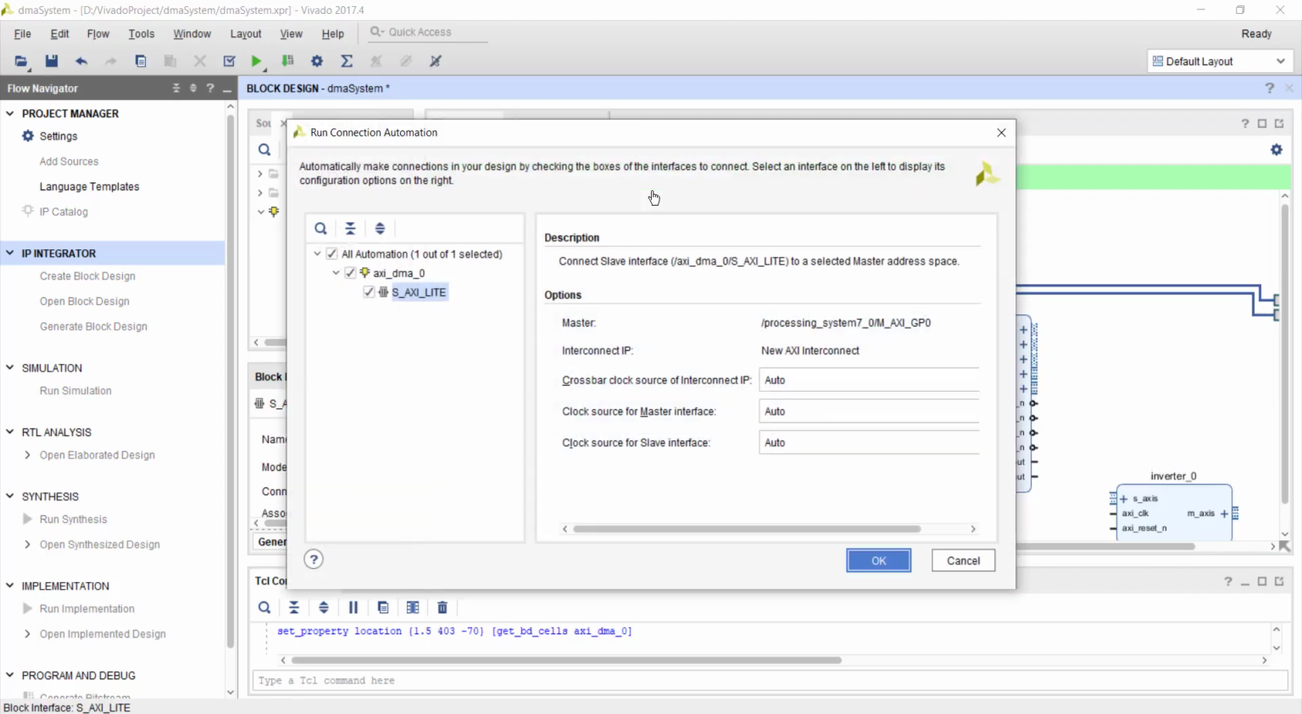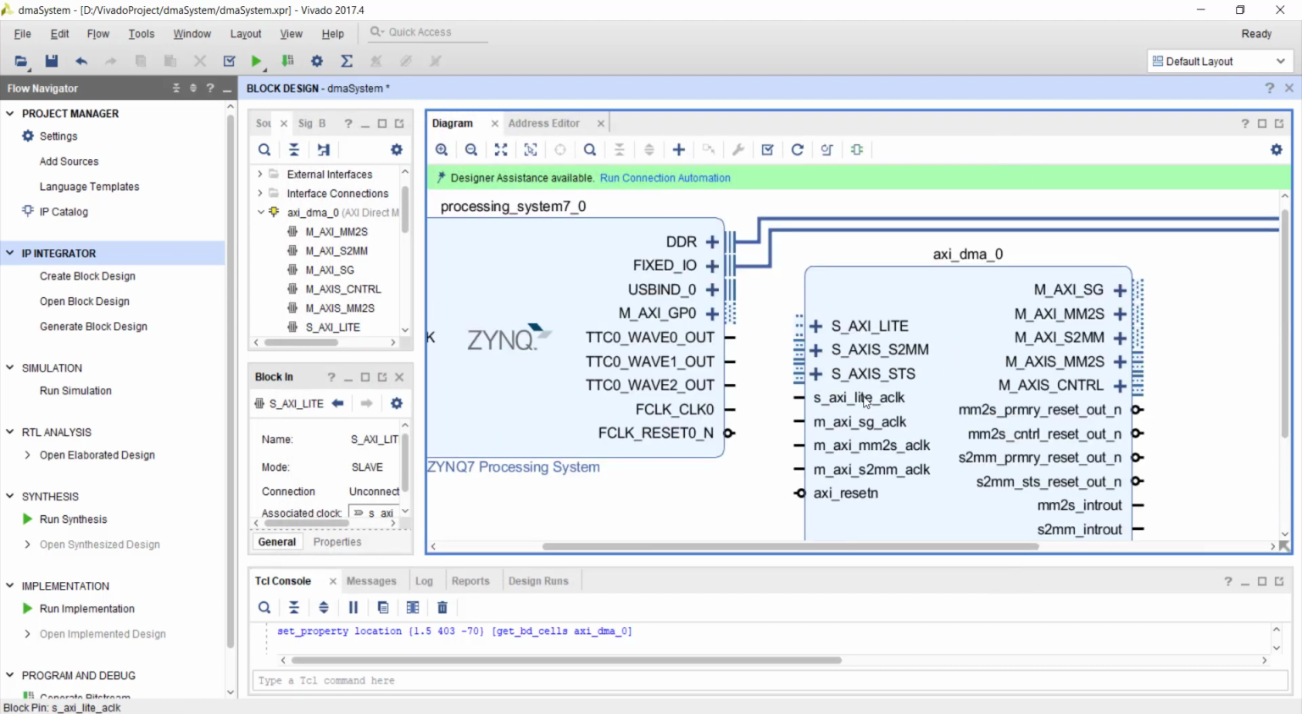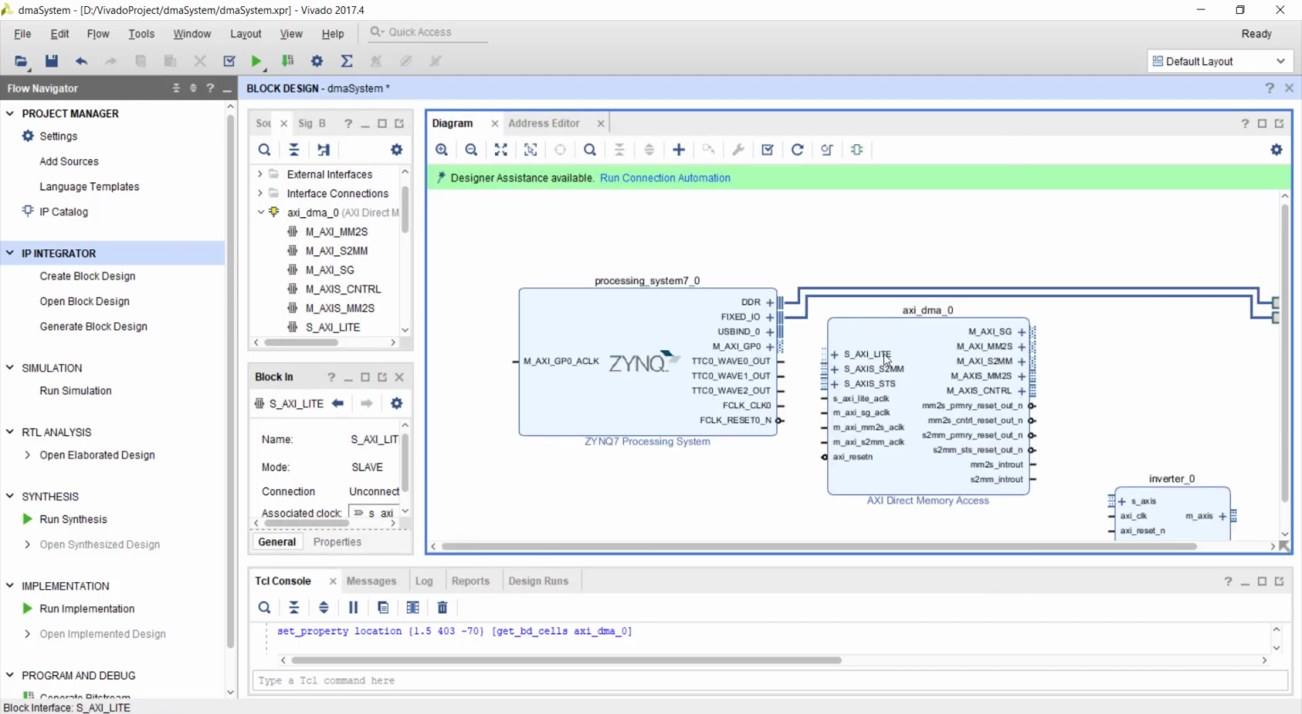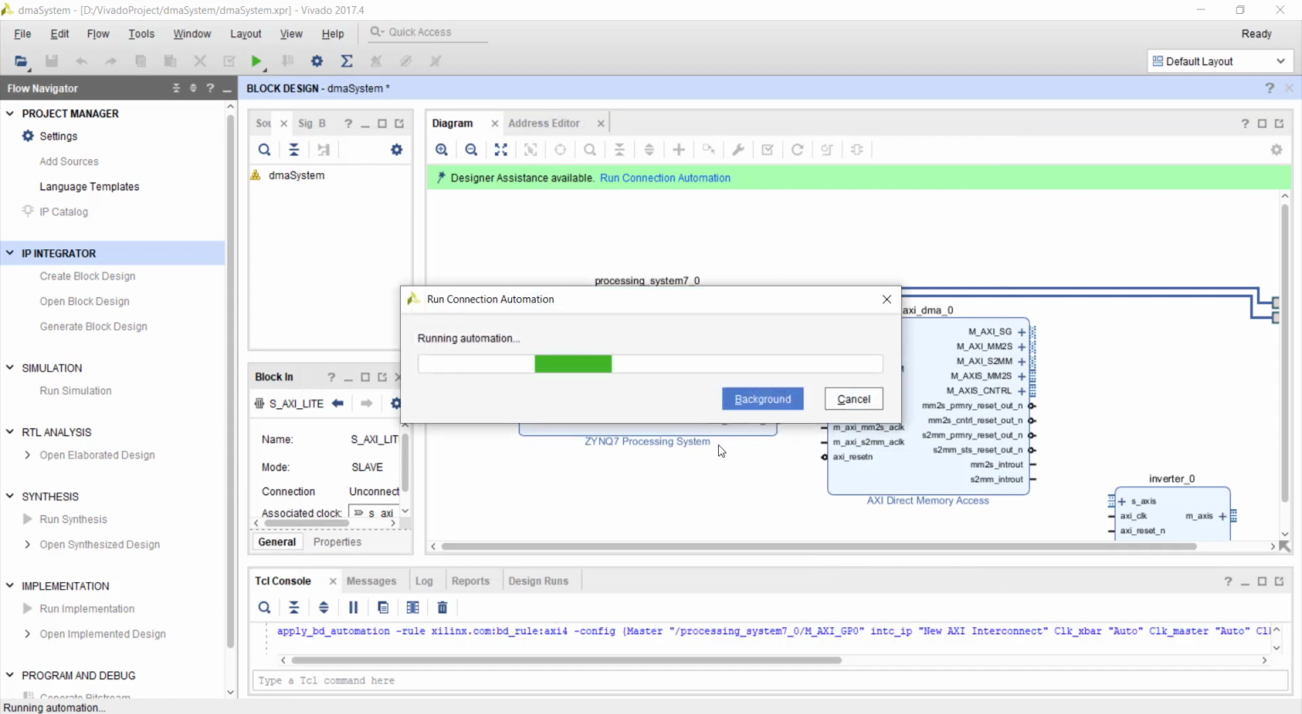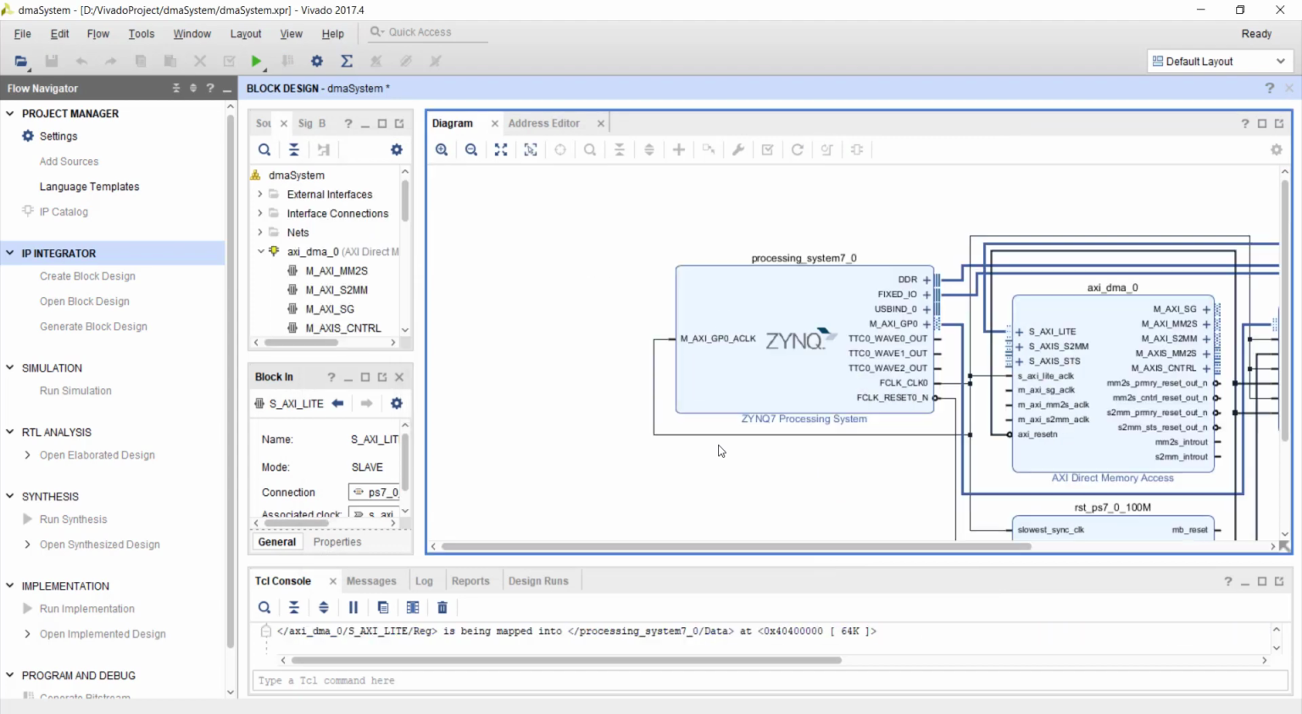So when I do connection automation, the option is to connect the AXI Lite interface of the DMA controller with the GP port of the processor. So basically it's saying it can connect this interface, AXI Lite, with the GP port. And remember, this interface is used for configuring the DMA controller from the processor. Okay, so let's do that. And it is done.